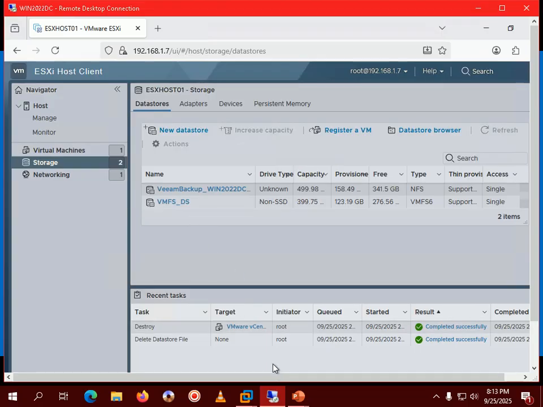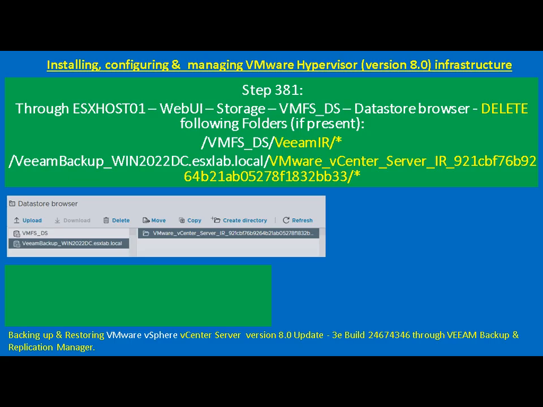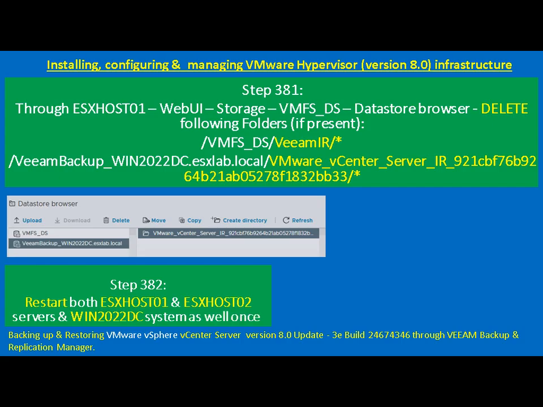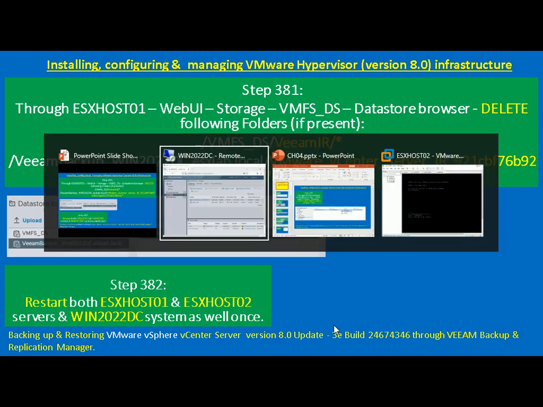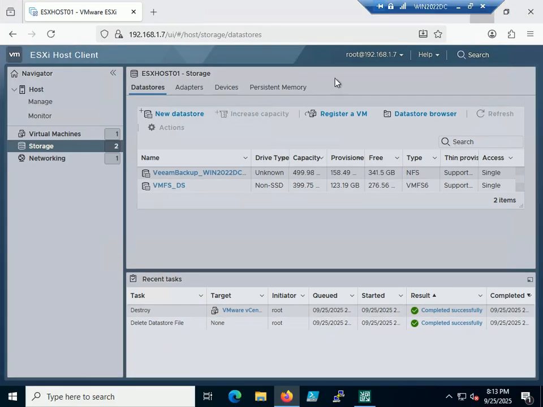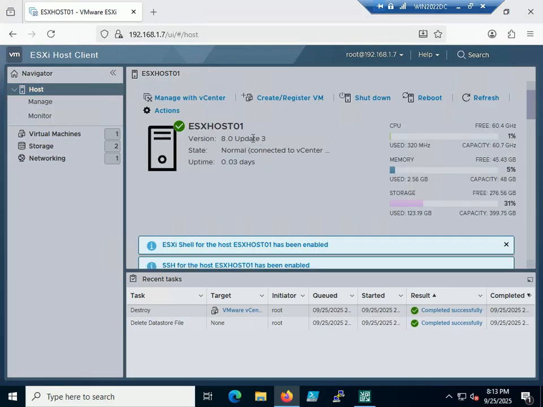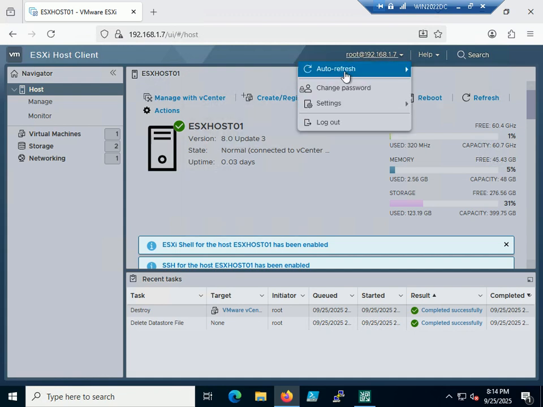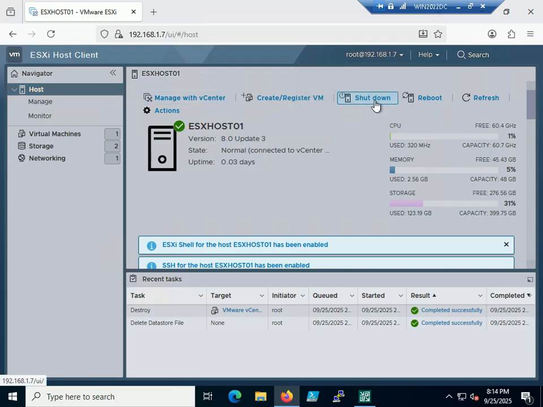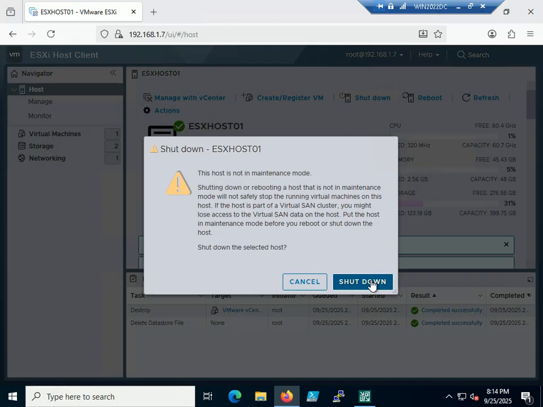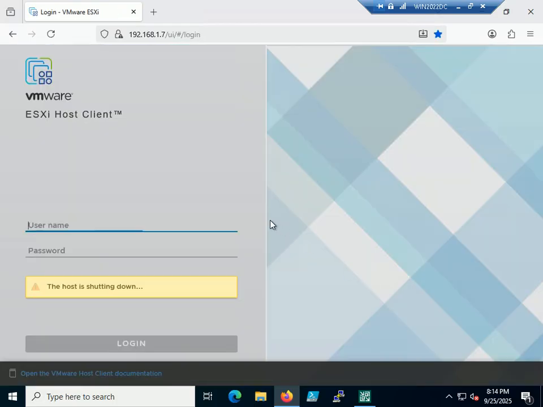Okay, let's move on to the next step. We have deleted our original vCenter VM. The next step is to restart both ESX01 and 02 servers and the DC system as well once. So I'll come back here, click on host, and here it is a simple shutdown. I am completely shutting down my ESX host 01. This is one way of doing it. You can directly shut down the host through the web UI.